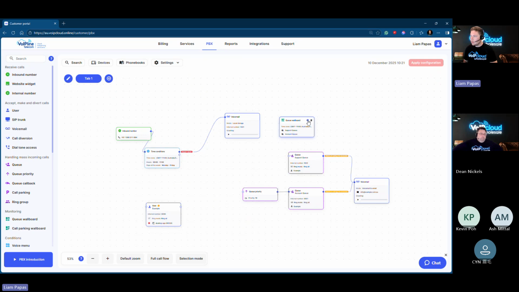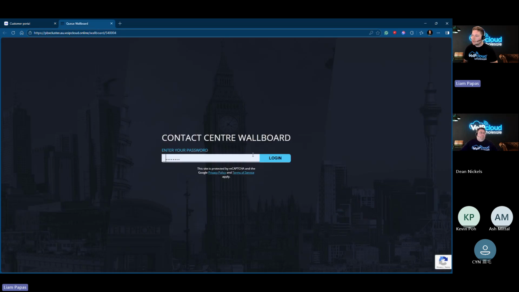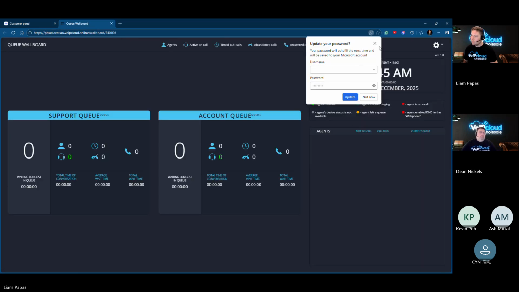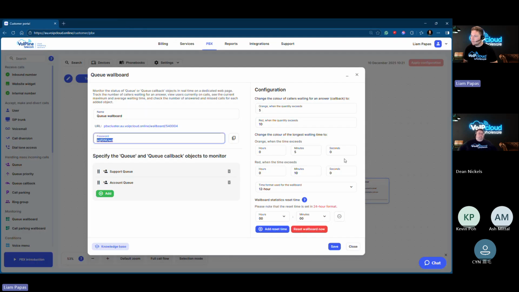So I can then go into here, grab my new queue wallboard, and then I can enter my password that I've set here. Now, once I'm in here, I've got options to see. Once my agents are online, they'll all be listed here, as well as be able to see who's waiting in what queue and how long they've gone for. So they're your live statistics data.